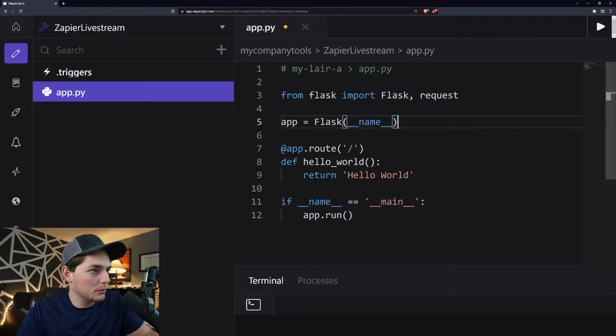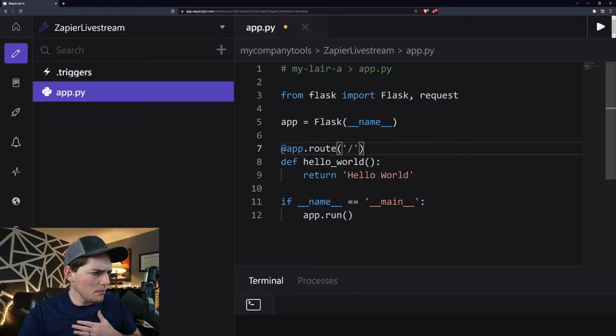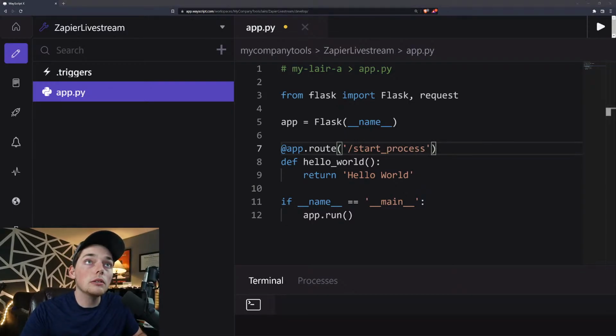We might have to import something more later on. So now let's create an endpoint. With this endpoint, we're expecting some type of post request to go to it, so we will need to establish that. Let's say start process as our endpoint. We will need to make sure that our methods accept a post request.